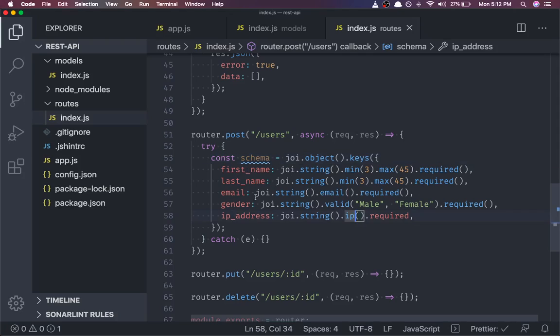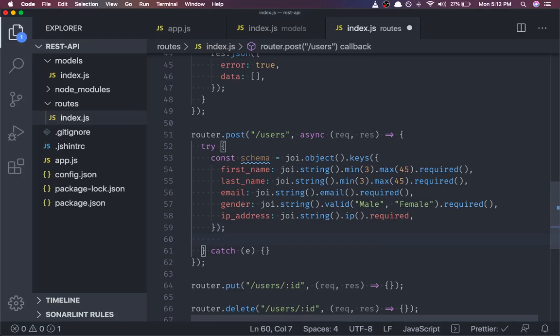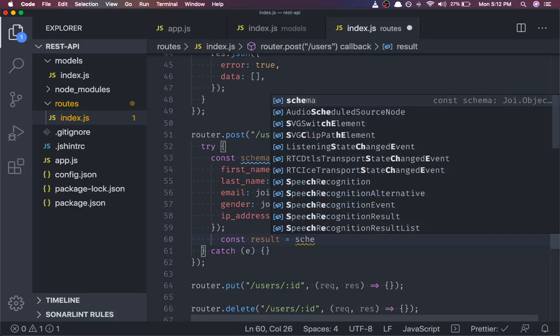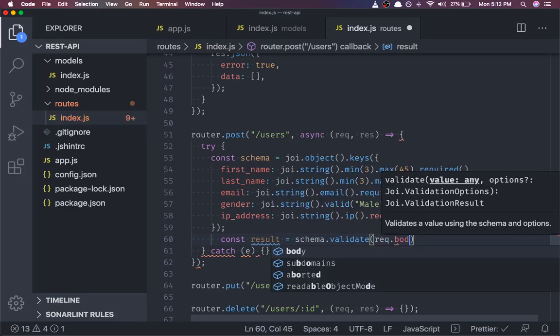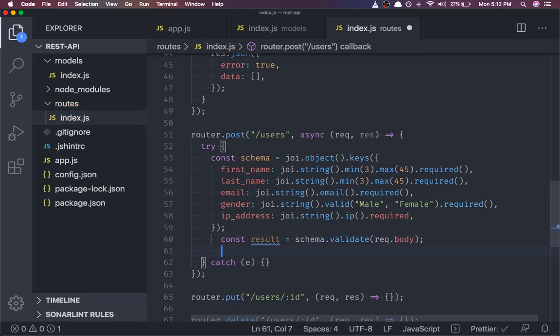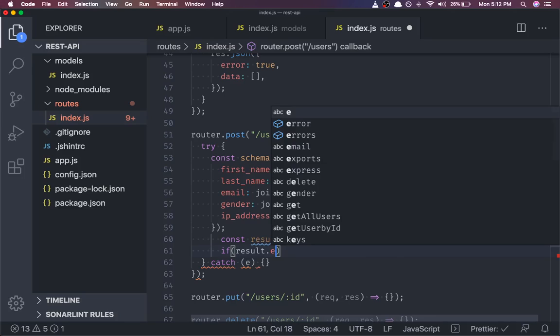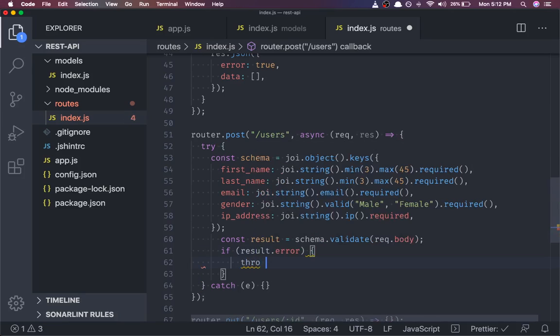We are using first name, last name, email, gender. We have asked the validation. We have specified what those fields should be. If there is any failure in it, we won't accept the incoming request. So let's do the check. Here is schema.validate. You can simply pass request or body here. If result.error, you can simply throw result.error. Otherwise, there you go.